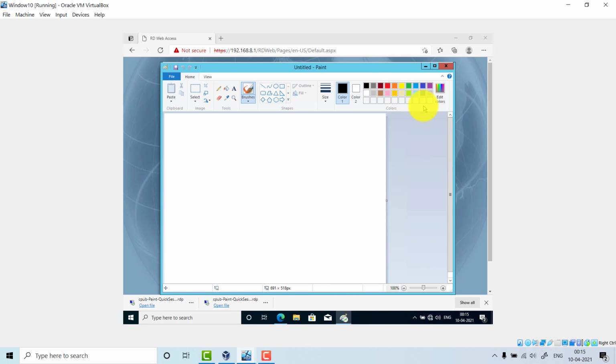In this practical, what we have done is install and configure the remote desktop services role on server 2012 R2, and we accessed the Paint application that is installed on server 2012 from our client machine.